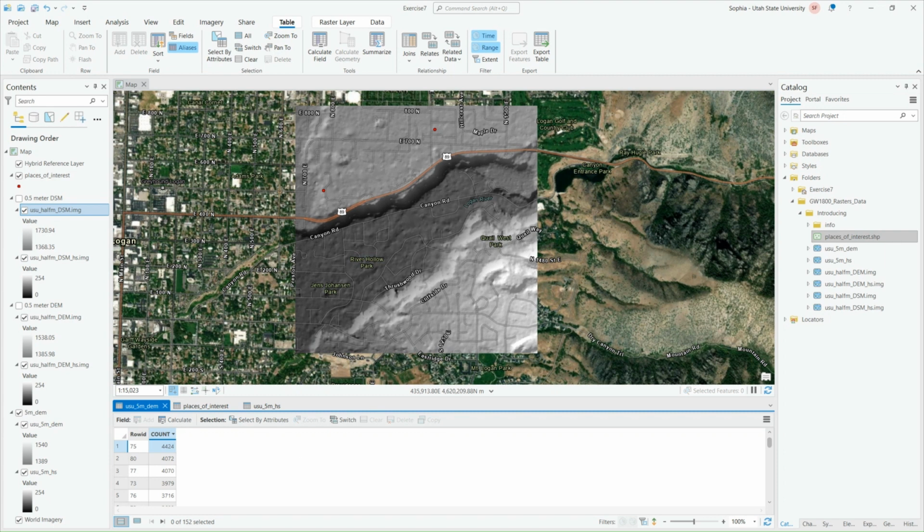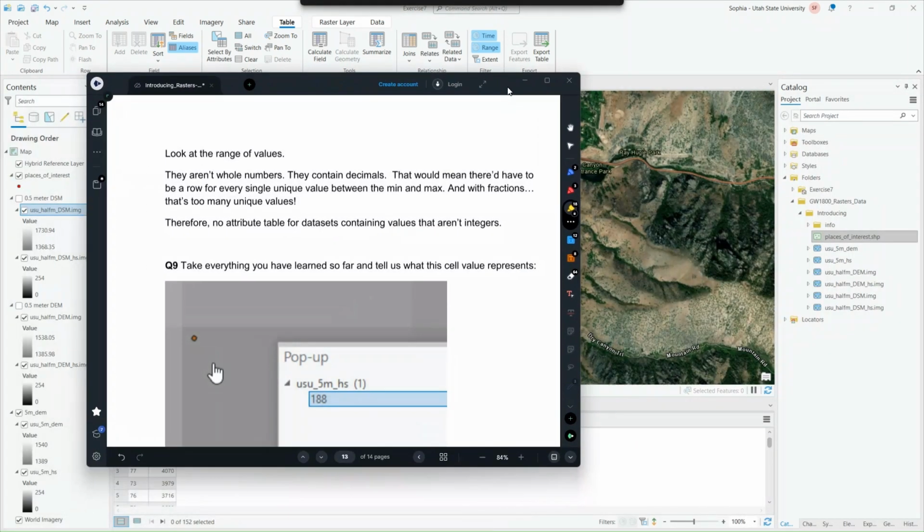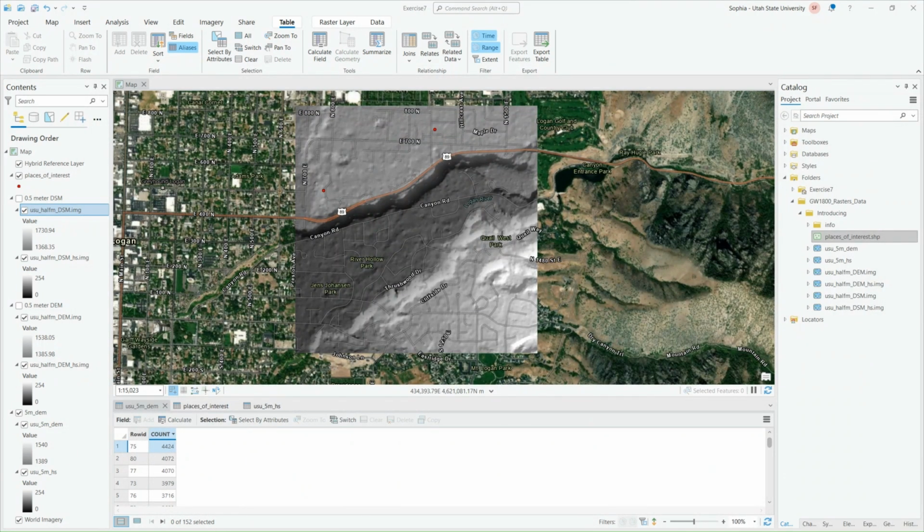So now you're at a point where you can answer question 9, to explain what the cell value represents in the image on your instruction sheet. So what this cell value here represents. A little bit of a hint for you, if you'd like. This is our hillshade layer value. Remember, our hillshade is just colors to give us some distinction to our DEMs.